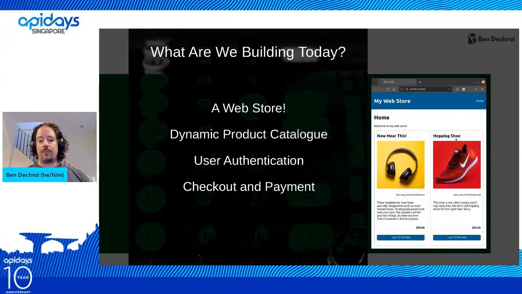So yes, that's me. So what are we building today? Well, we're not going to be building this, but the workshop would be designed to build basically a web store. It's going to have a dynamic product catalog so that you can modify what's for sale easily. We're going to have user authentication, so we know who's making an order, and a checkout and payment mechanism, which is kind of like the main point of a web store, right? There's no point in having a web store if you can't buy things.